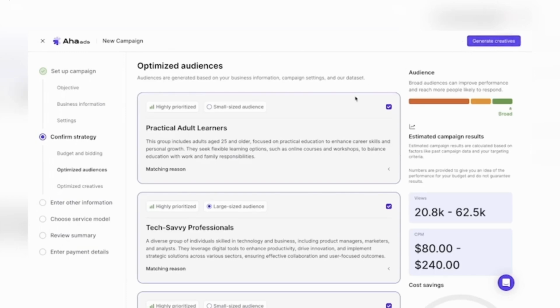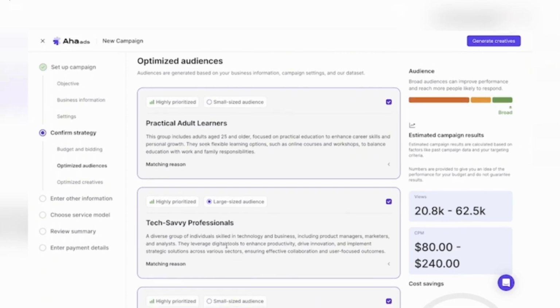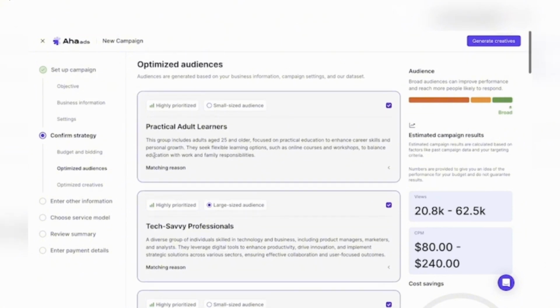These audiences have been generated based on the business information that was provided up front. As you can see, it gives you an idea of how big the audience is, whether it's small sized or large. For practical adult learners, for instance, it explains the type of people in this group, basically saying that there are not so many people.